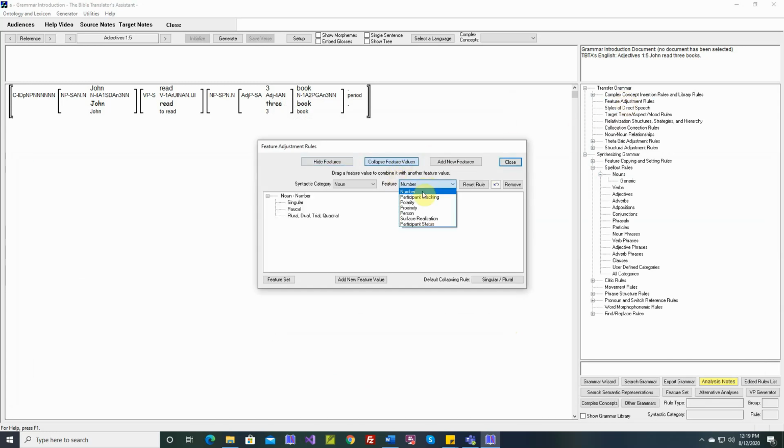There are other values, for example, person. We have first, second, third, first inclusive, first exclusive. There's a default rule: first, second, and third. You can uncollapse values. You can say reset rule. If you want to collapse these yourself, but then change your mind, you can do the undo. So now first inclusive is back in the main line.